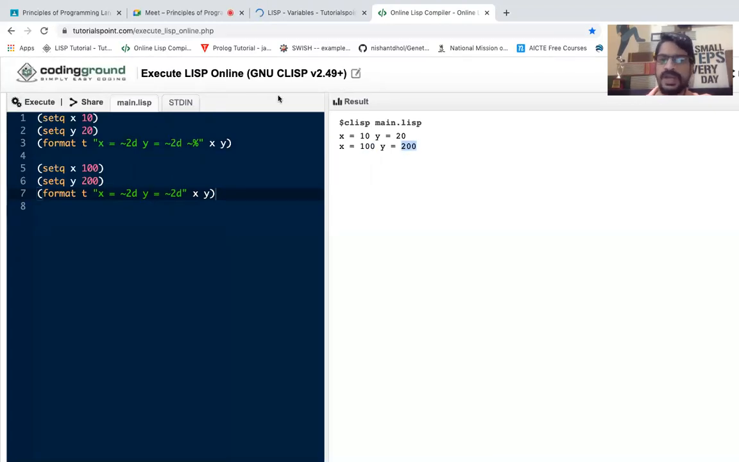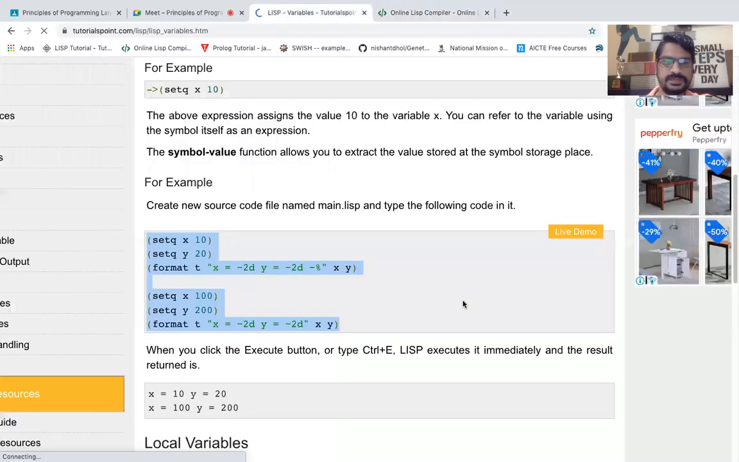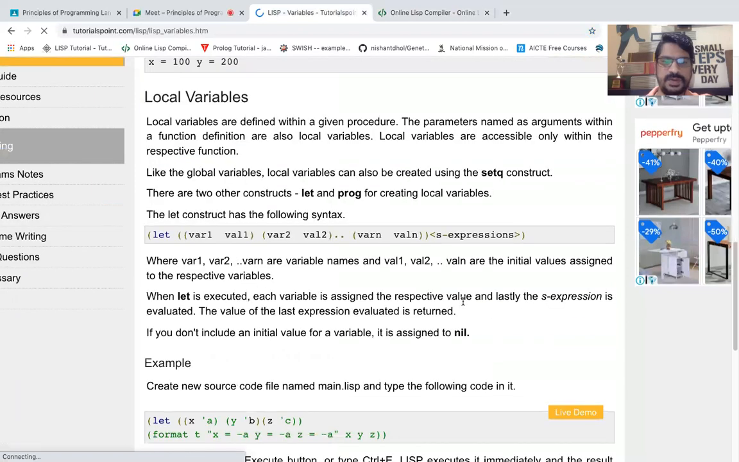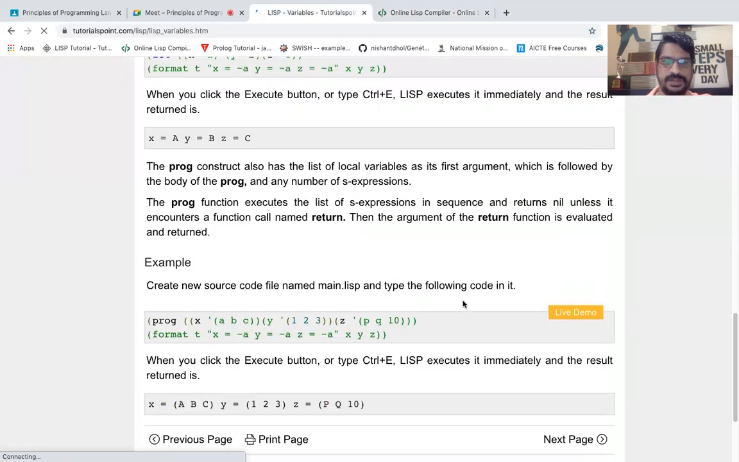So if you know one language, you can easily understand other languages also. So this is about different variables.